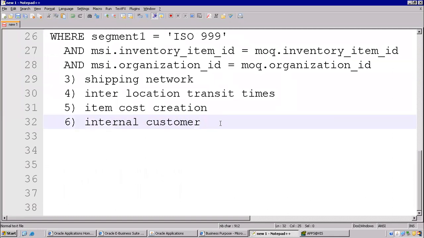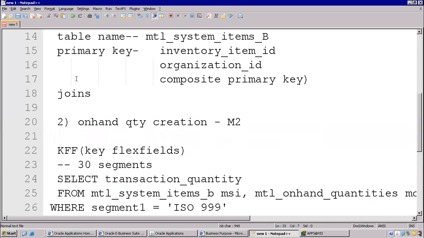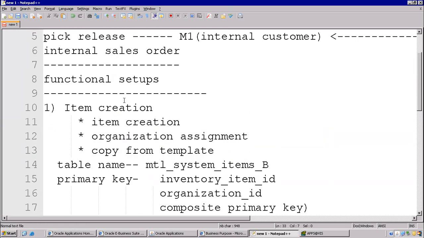So are you okay with this? Internal customer. In which module have you seen it? AR. Customer is a form function. So the module name is account receivables, the AR module. As of now, we were in the inventory module, but we changed to account receivable. Okay. So the next, seventh step here is the last step we'll see in the functional setup part, not a flow. Flow will be very easy, just a 5 minute job.